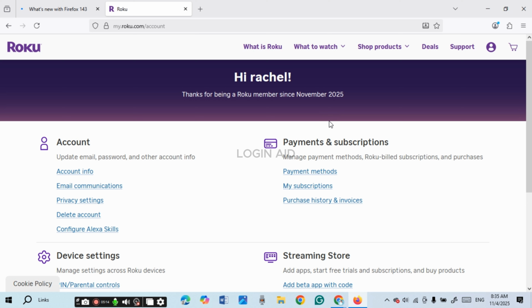So these are basically the ways in order to fix your problem. So that is how you fix the Roku login problem.